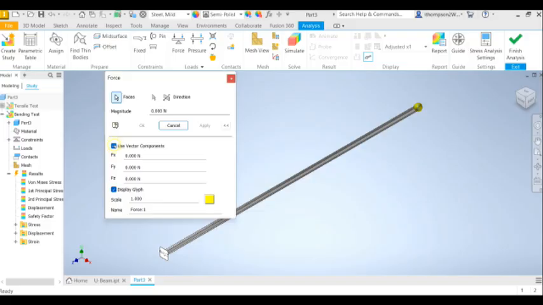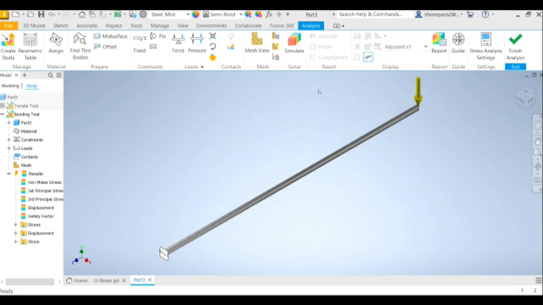So I'm going to use vector components, and I want a force in the y direction, and what I want is minus 1,000 newtons. I'm just going to use one kilonewton, or 1,000 newtons. If I press tab, there we go, that's what I want. I want a downwards force, not an axial force. So minus 1,000 newtons, and I click OK there, and we're ready to simulate.